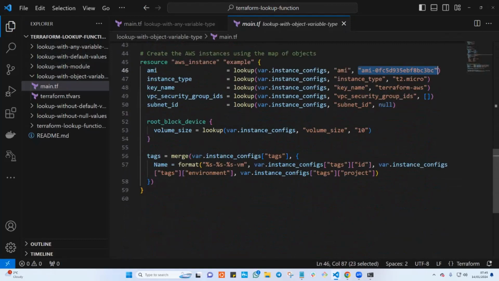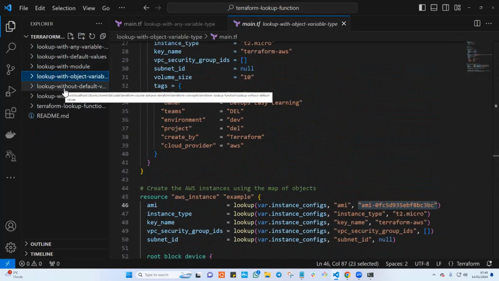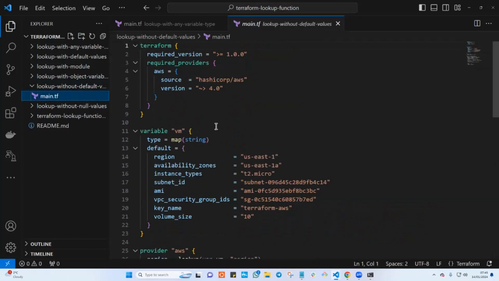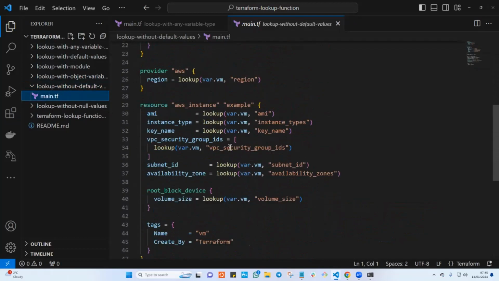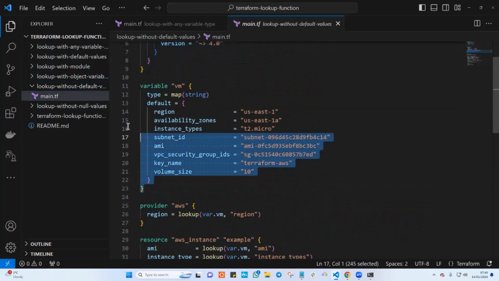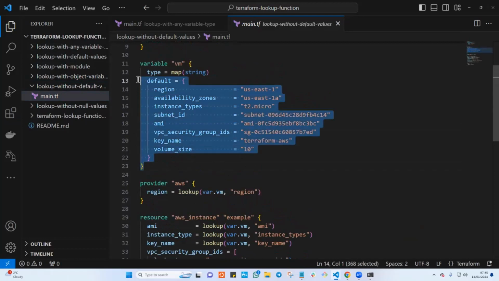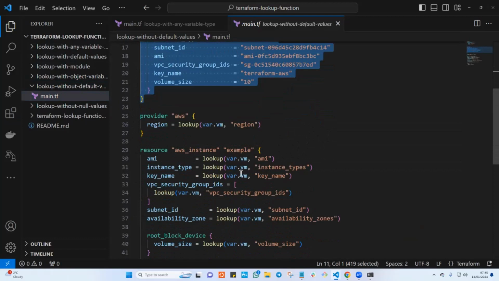Same thing applies. That means this example is the same as the first example, and I'm not going to do anything there. Let me click on this one and see what is going on here. This one is really simple. We have a variable which is just a map, right? How are we going to use a lookup function here to get all the elements in the map and use that to create an EC2 instance?